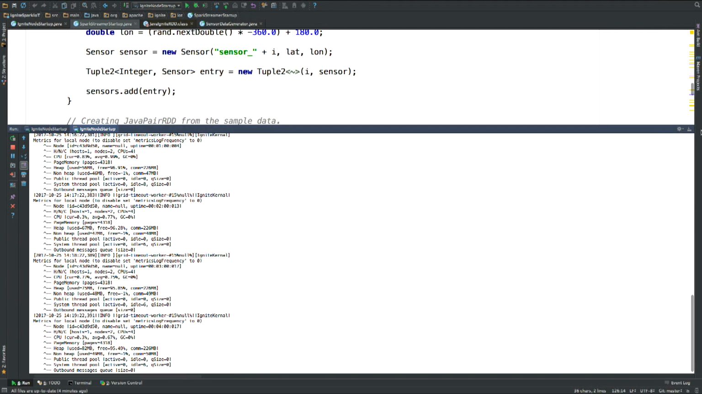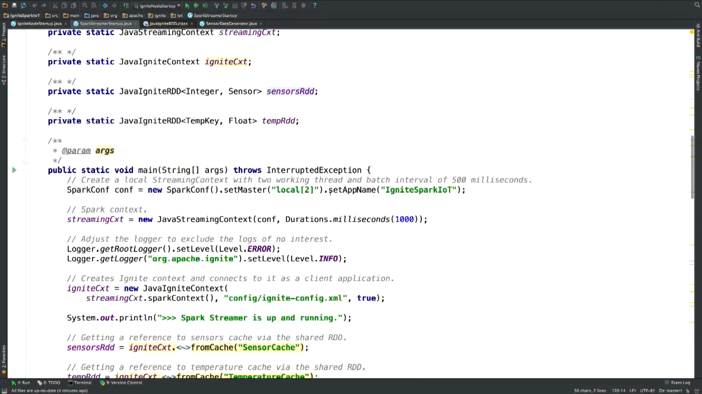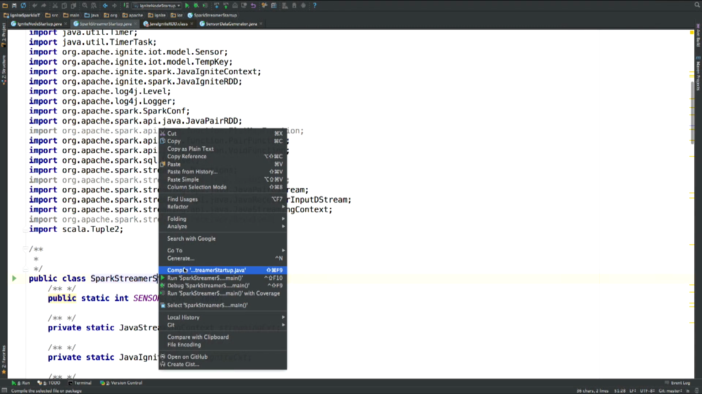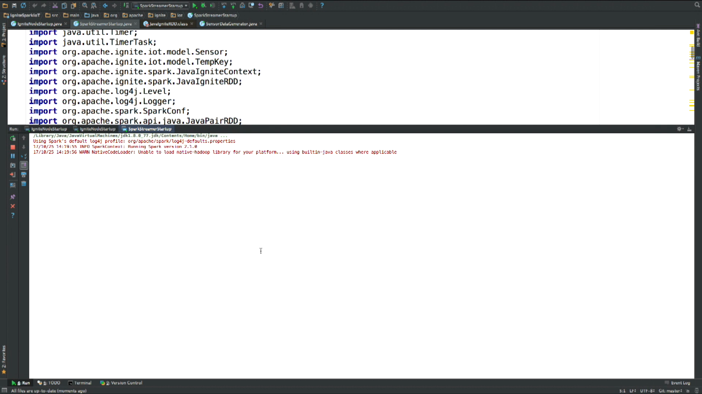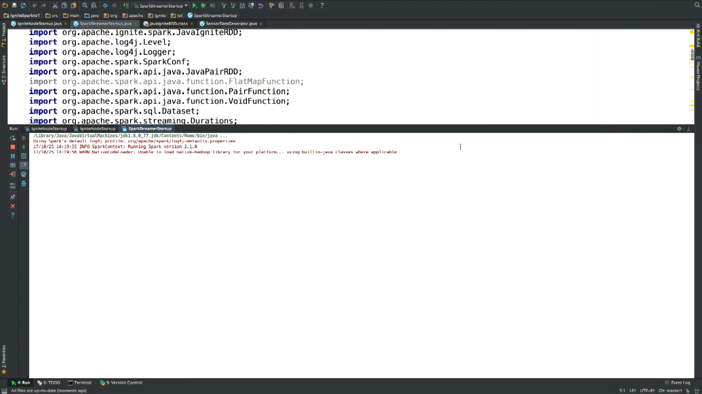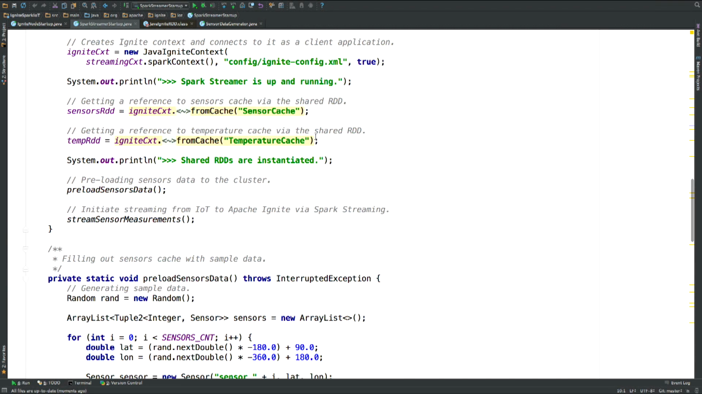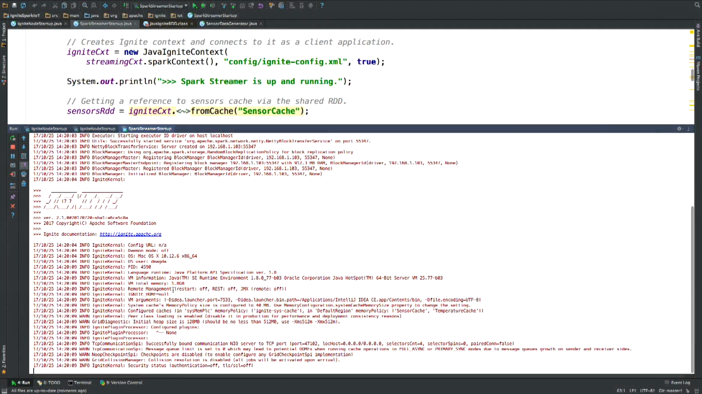Okay, so let's start this first. And while Spark is connecting to my cluster, I want to show you the second. No, I'll show it to you a bit later. I don't want to overwhelm you right now. There is too much code to show.